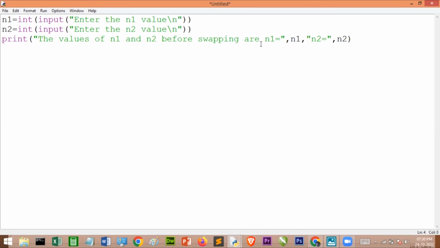Now I'll swap the values. So I told you that I'll take one more variable, that is n3, and store the n1 value. So I have used the assignment operator. By using that, I can assign a value to a variable. I can create a variable by using the assignment operator. So n3 is equal to n1, n1 is equal to n2, n2 is equal to n3. So now I have swapped the values.